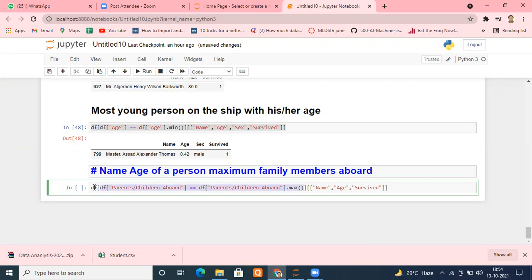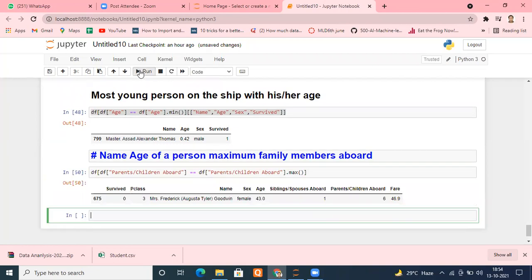And now I'm saying please select only those rows of the data frame which have the maximum number of parents and children aboard. This is what is happening. So let me remove this first of all, and run this. Okay, there was I think only one person. That's why only one row is appearing here.